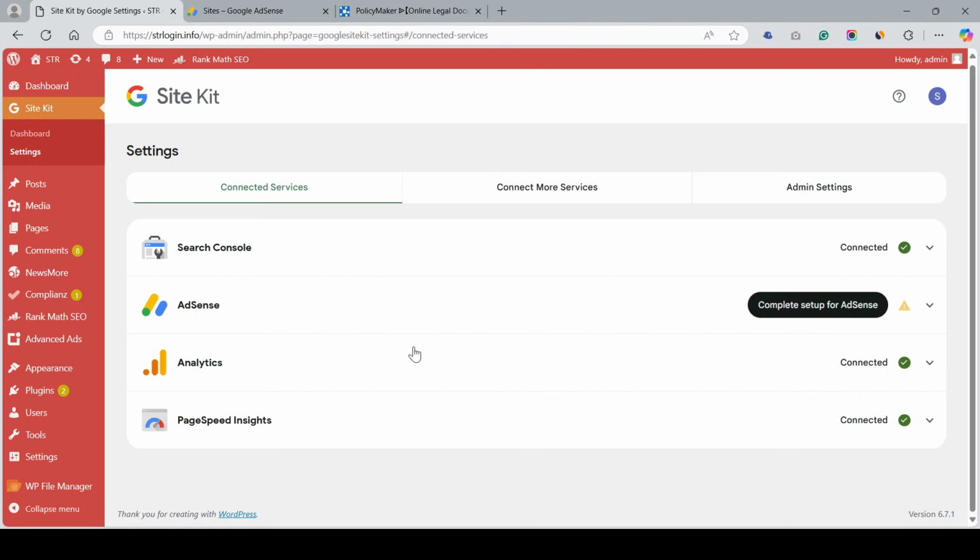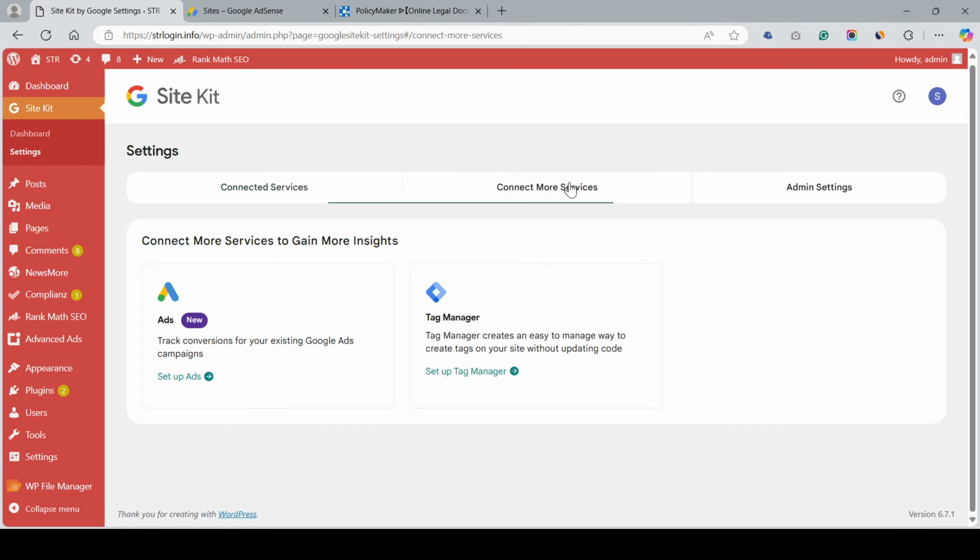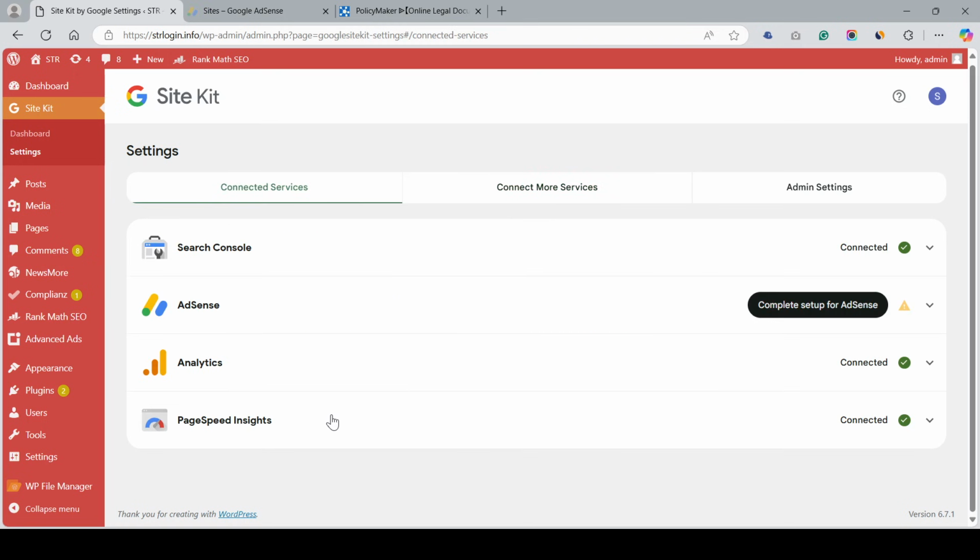Okay, so once you connect with tag manager or Google AdSense or any services you want to connect with SiteKit, then you will get prompts to link your account. Okay, so don't worry if you are new to AdSense or any other services like tag manager, analytics, search console, you can create an account during this step. All right.